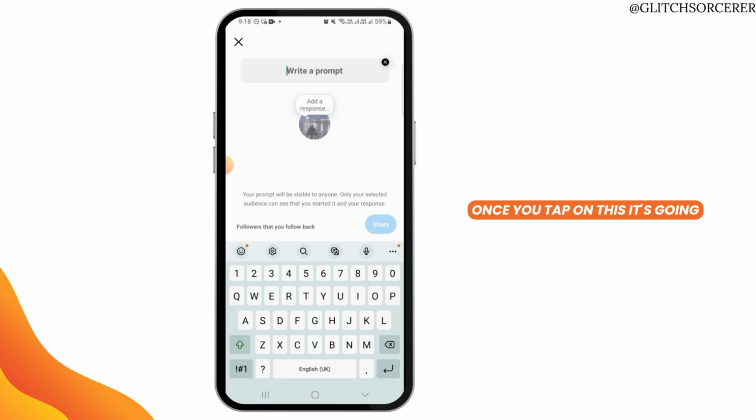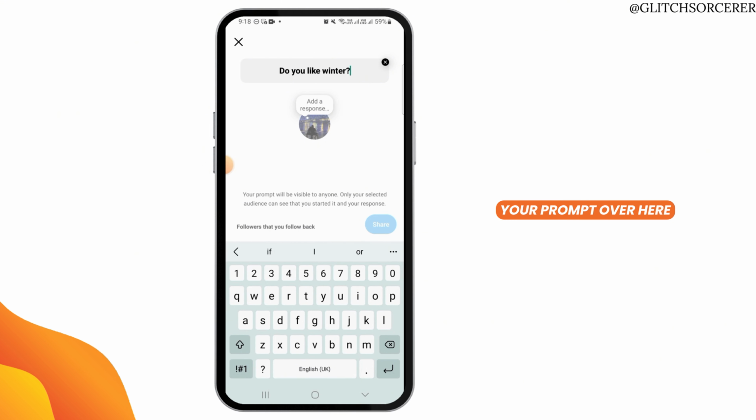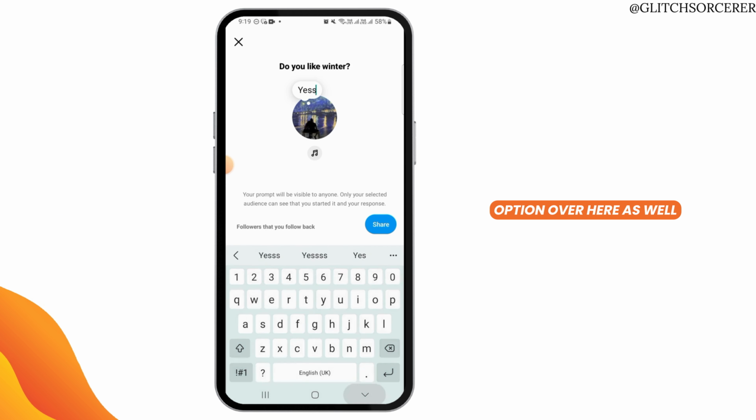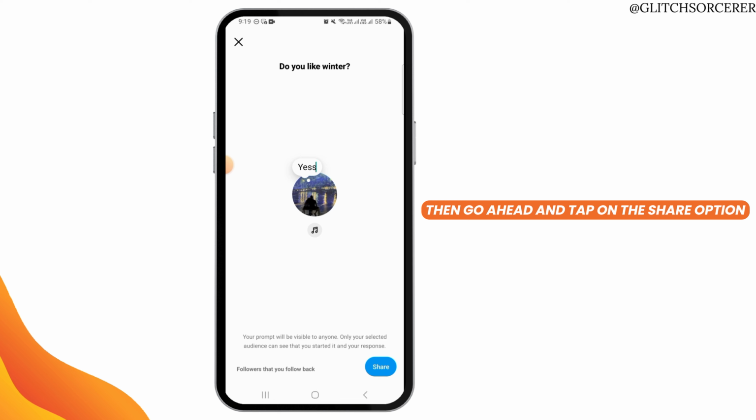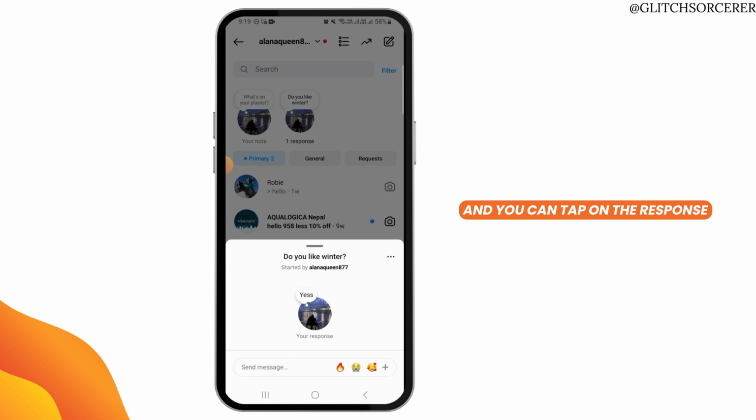Once you tap on this, it's going to say write a prompt. So you can go ahead and enter your prompt over here. If you want to add responses, you can tap on add a response option over here as well. Then go ahead and tap on the share option. So as you can see, the prompt note has been successfully shared, and you can tap on the response option to check out the responses.